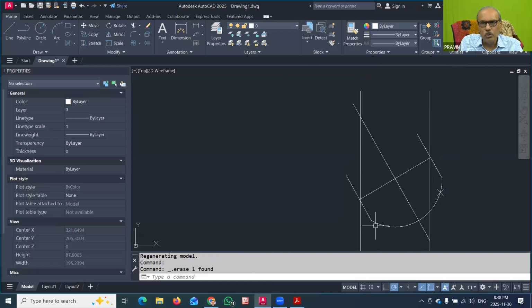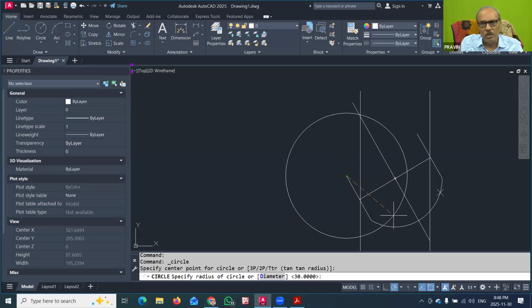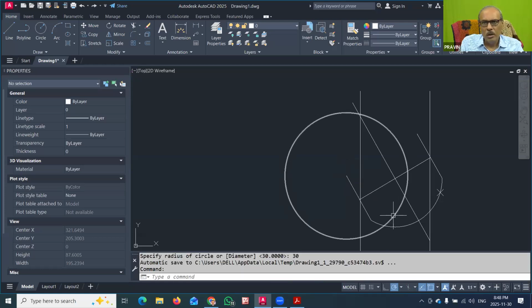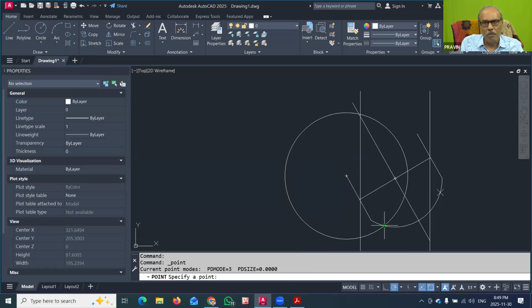Similarly, on this end also, we have to identify where the center of the circle is. So again, I will go to the circle command and draw this circle from here. I am taking one chop in this way, with radius 30. So it is done. Now this is the center here. I have to go to the point command and mark the point. So this point I can mark here.